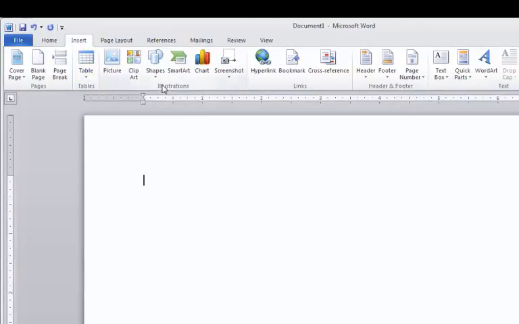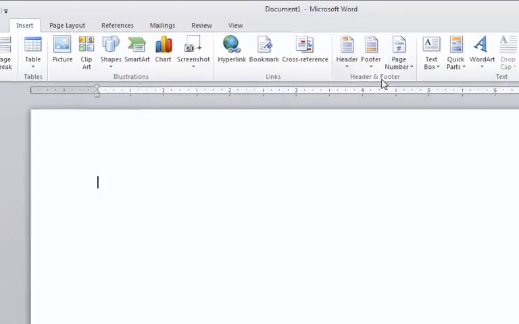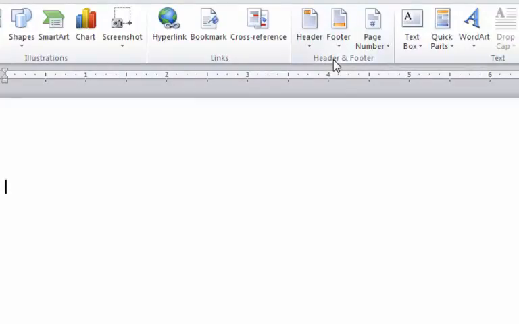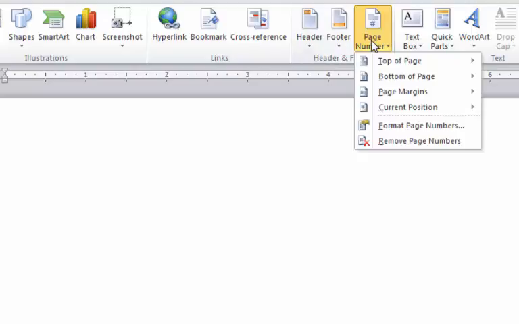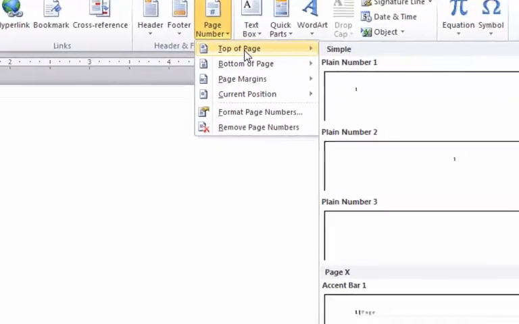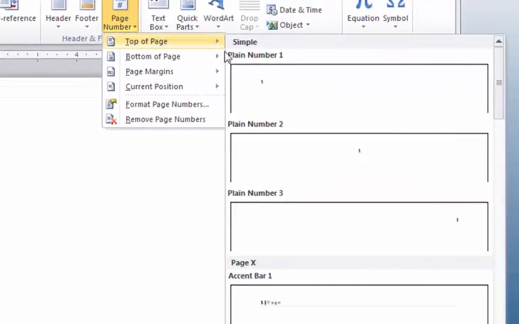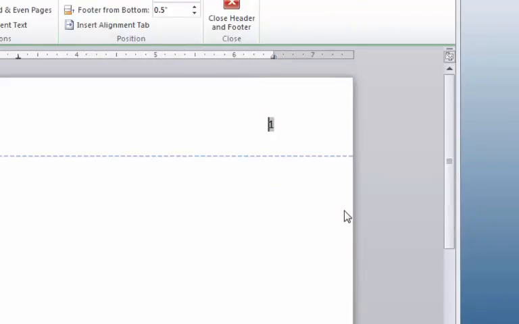Then you want to scroll over to where it says header and footer towards the right hand side of the page. We want page number. We want it to go at the top of the page, and we want it on the right hand side. So we're going to select plain number 3. Now on the upper right hand side of your page, you should see the number 1 with a blinking cursor. You want to put your last name before the number 1.